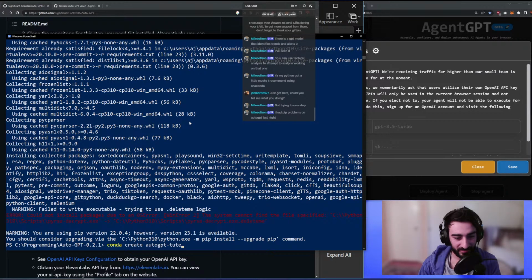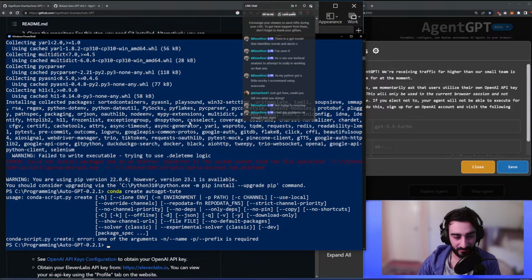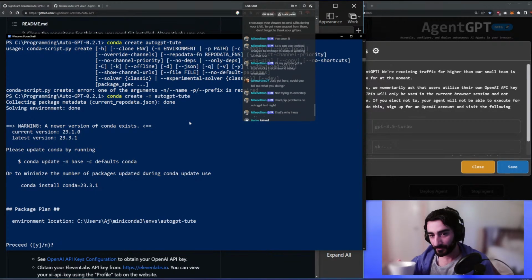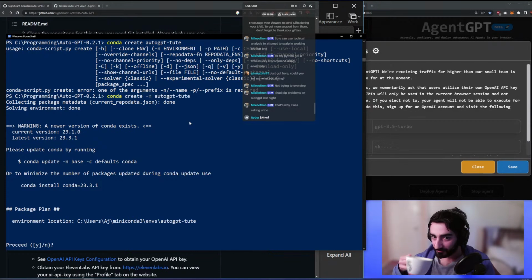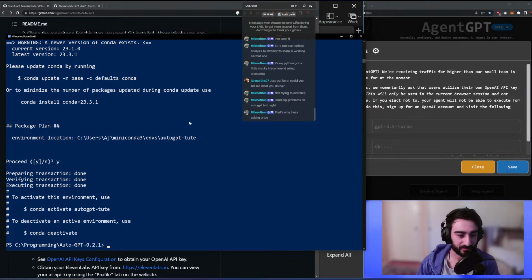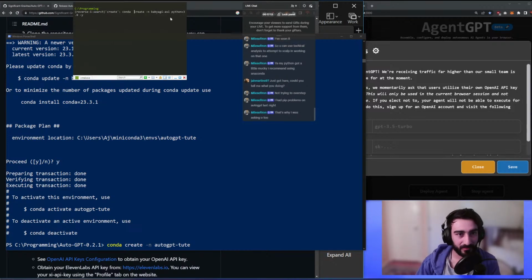I think then you might need a -n. Maybe you don't. Yeah, you need a -n. Here. Create -n Auto GPT Toot. And then that will create a Conda environment with auto. Oh, what you could actually do too is you can specify the Python version you want to use. So let me give you a better command. I've used it before. Python equals 3.8.